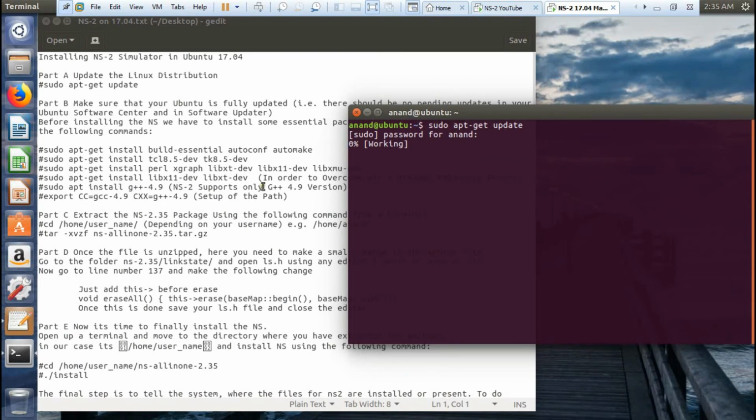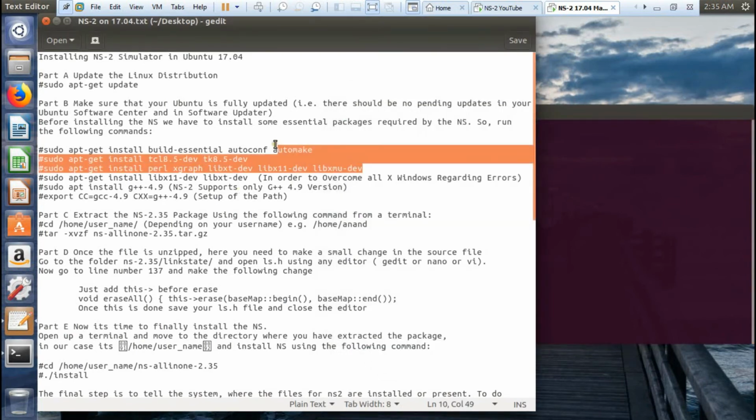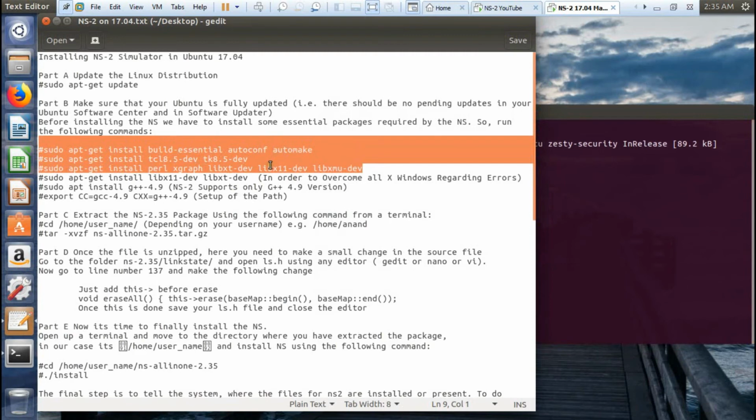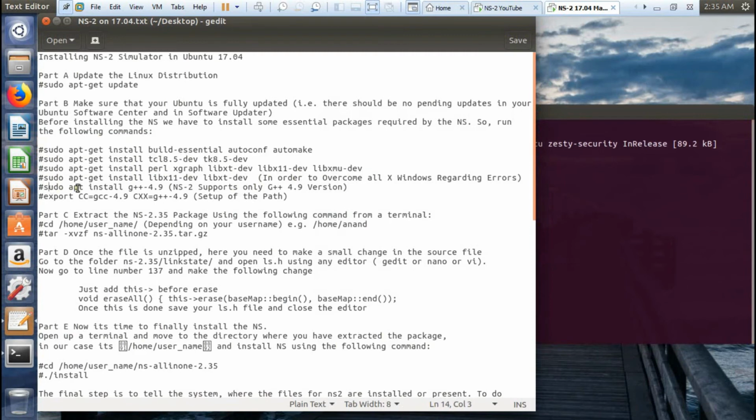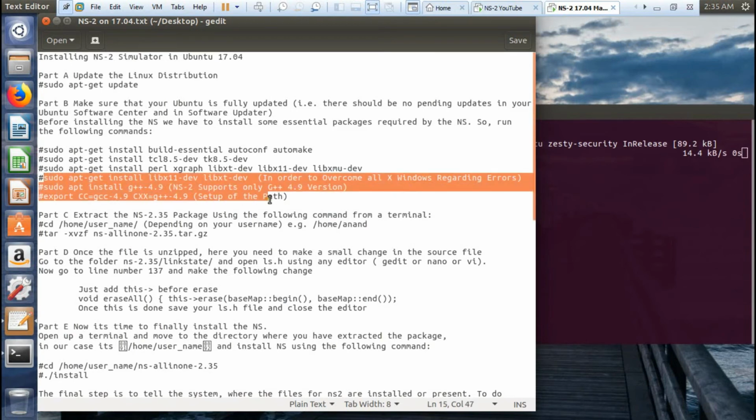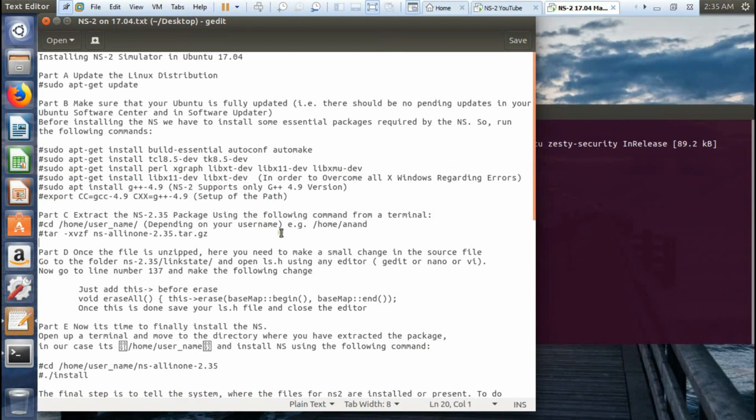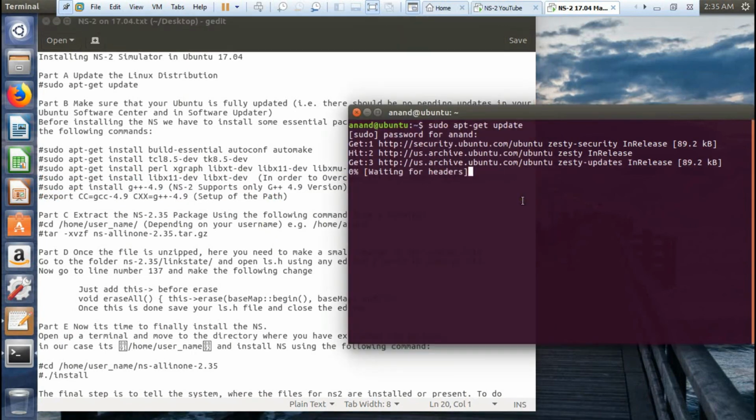So let me tell you while it updates. You can see that this is over there. But in order to overcome all the X window errors, support latest gcc 4.9 and setting up the path, these three are the additional things which have to be done. Rest everything is the same. So let us install over here so that I can demonstrate more to you.